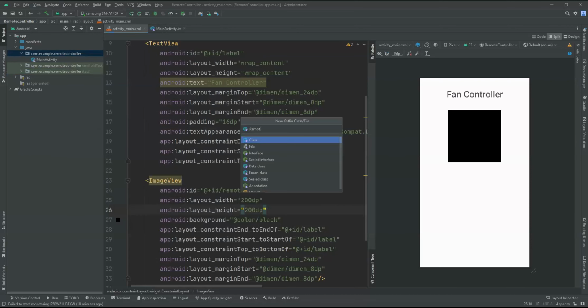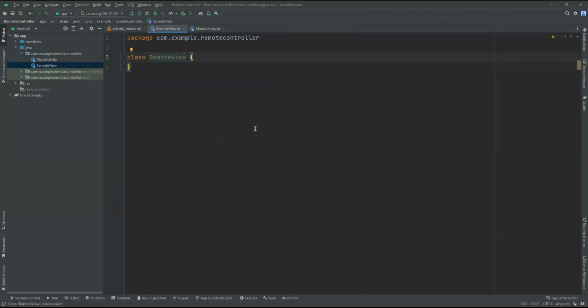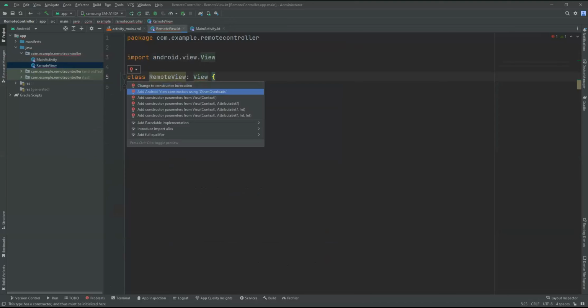Remote view. Okay, so our class now should extend the View class, right? So I'm just going to do this. But of course, you see we have this error here. So I'm just going to click on this, and then you can see we need to actually give it these parameters.